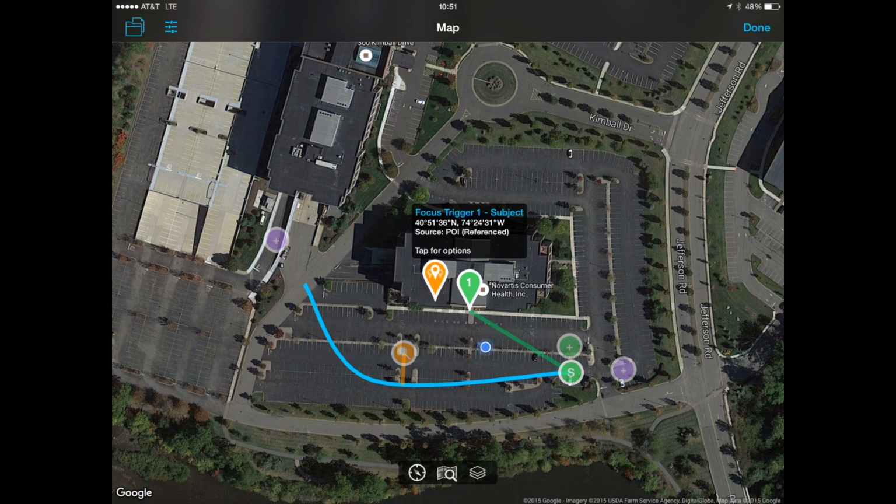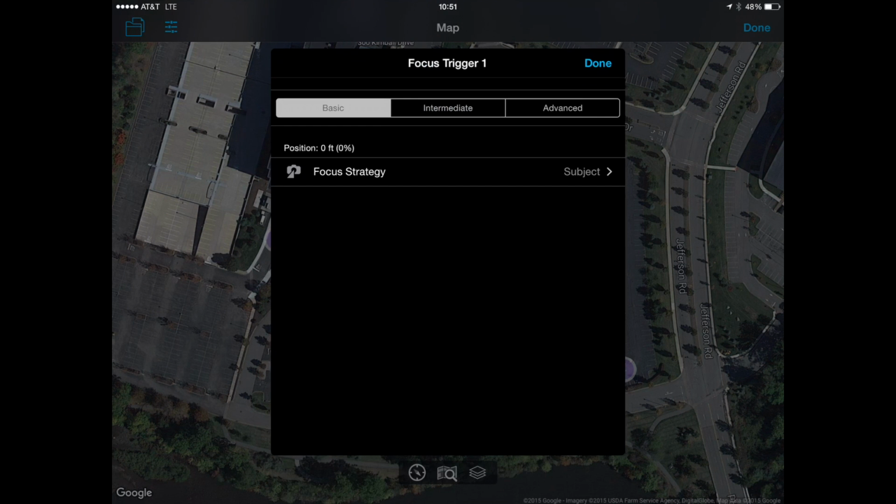A focus trigger with subject strategy really has 2 parts, a focus trigger subject point and a focus trigger path point. The focus trigger subject point is the place where the camera is focused. The focus trigger path point is when in that path the focus will become active. If I tap the box for the options, you'll see the other details. In basic mode, I can change the focus strategy.